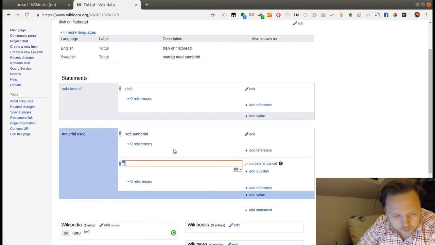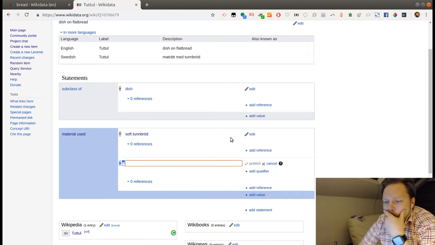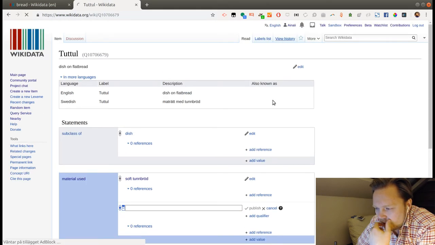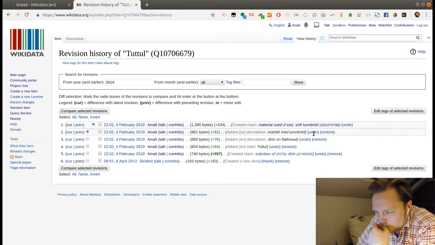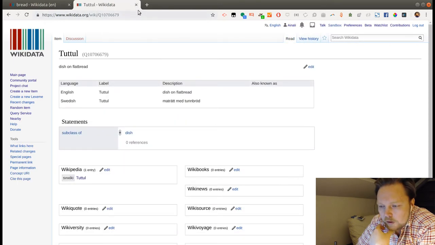Alright, well, I'm actually seeing here that, alright, so now this is probably both a special kind of tunbröd and a dish, which is described in the same Wikipedia article, which probably have two different items. So, yeah, I should undo my last edit. Yes, and just have this left for now.